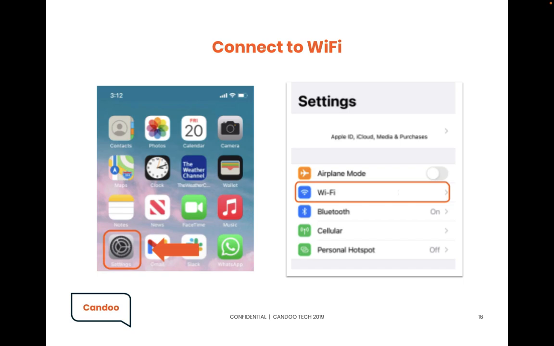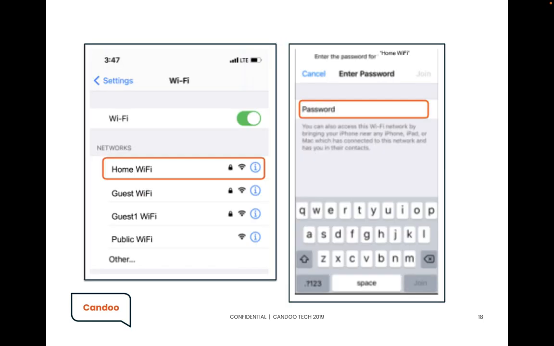To connect to Wi-Fi, we look for settings. On the left, we have the settings icon. And when we go to settings, we look for the Wi-Fi symbol, which is highlighted on the right-hand side. We tap on the Wi-Fi button. We want to make sure that the button next to Wi-Fi is green. That means it's enabled, it's active.